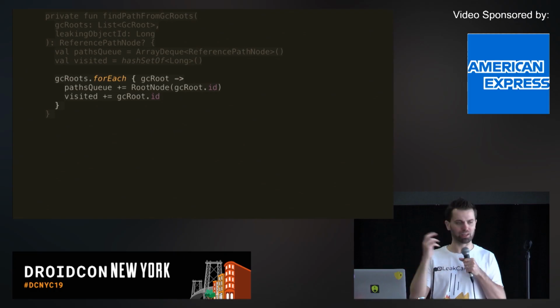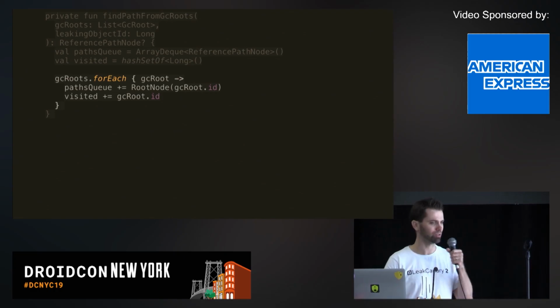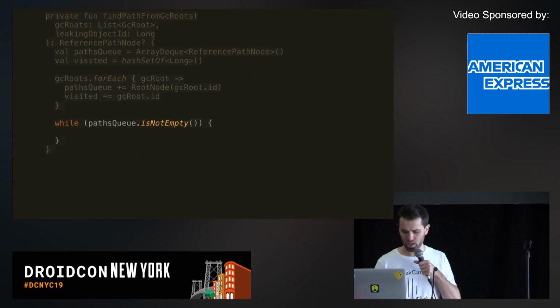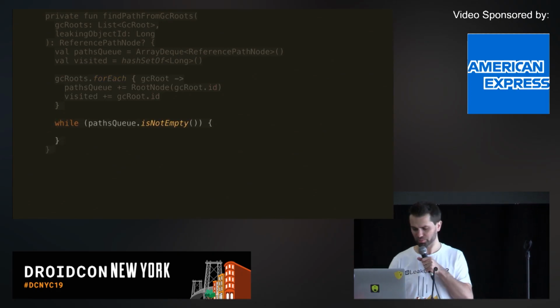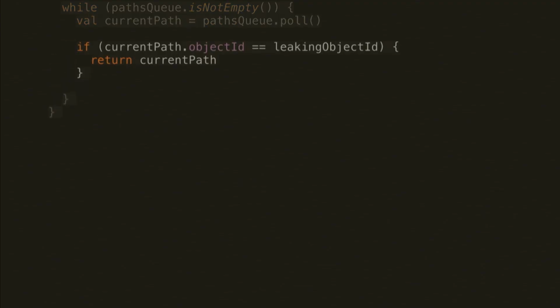And then like I said, we enqueue the GC roots. So we go over every one of them, and we put them in the queue and in the visited list. And then while there's stuff in that queue, we keep going. What we do is we get the entry at the top of the queue, and we say, is this the thing I was looking for? Yes? Okay, well then I have my path. I have this child node that's pointing to a parent node, pointing to a parent node, etc.